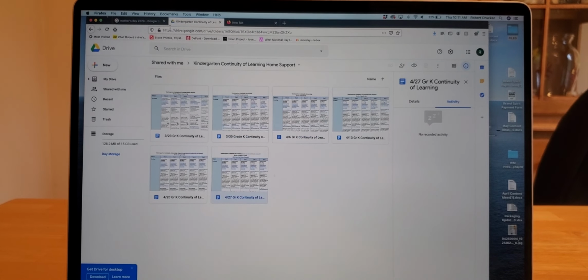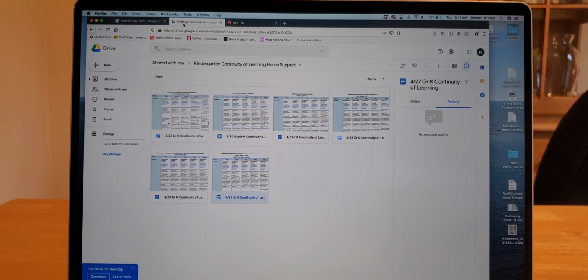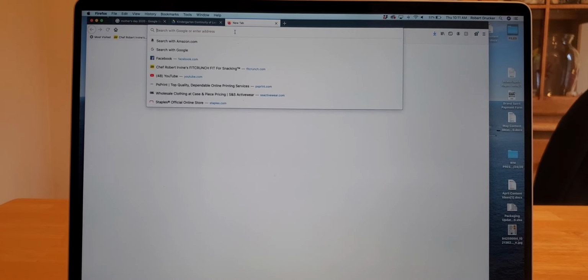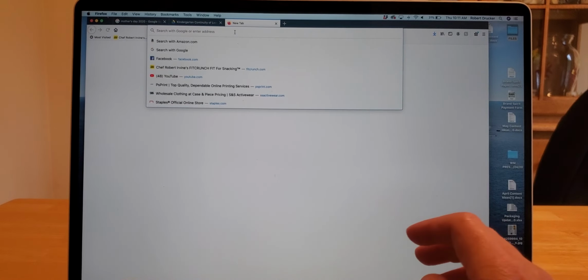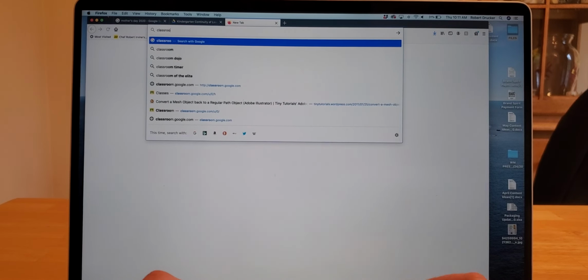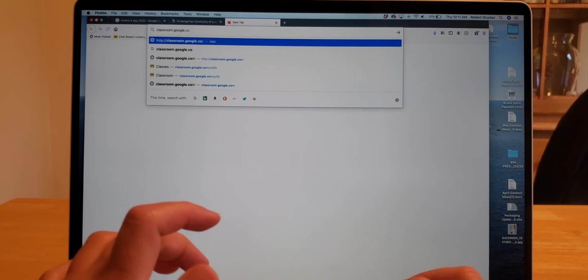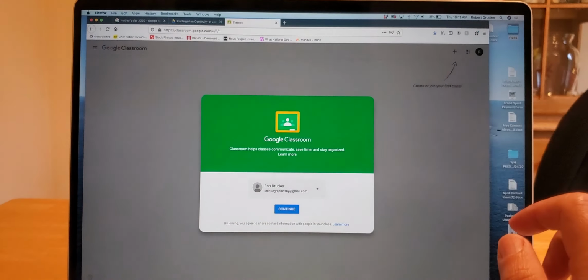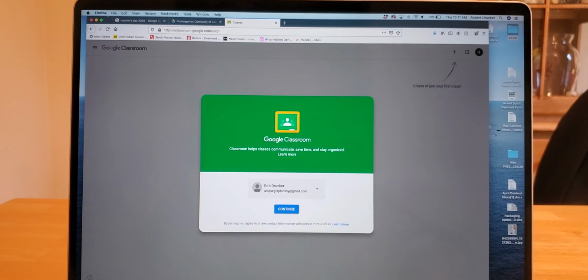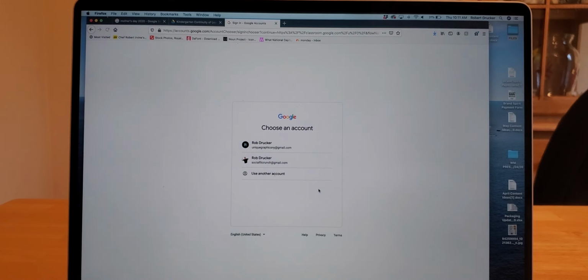Now I want to show you how to use the Google Classroom. I'm just going to go to a new tab, and right here for the address to go to Google Classroom, it's classroom.google.com. So I'm going to start typing that. Classroom.google. It's already popped up down there, but I'm just typing it in case it doesn't pop up for you. All right, so this is what it comes to. This is Robert Drucker's, my husband's. He does not even have a Google Classroom account. So I'm just going to click this button here, and I'm going to click use another account.